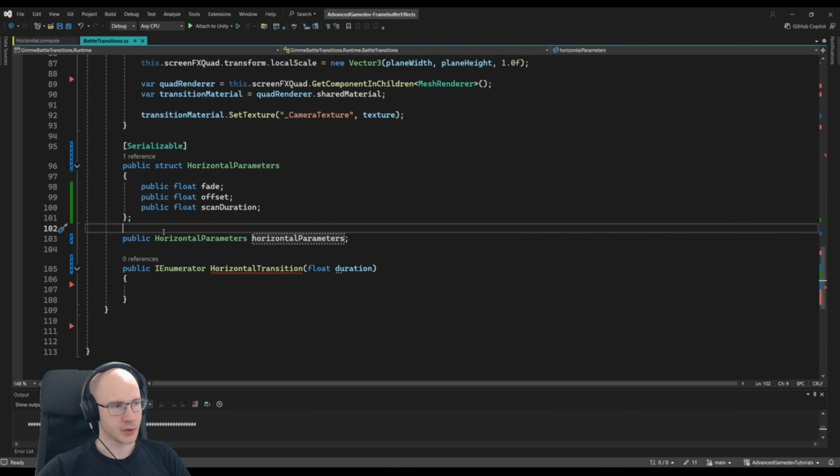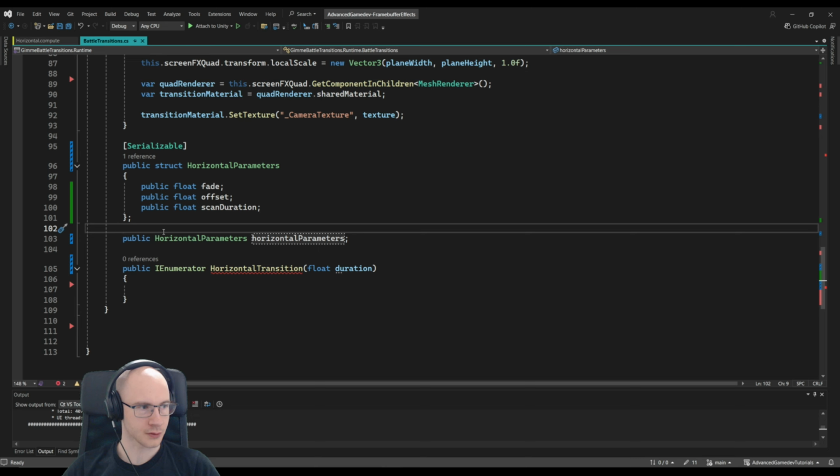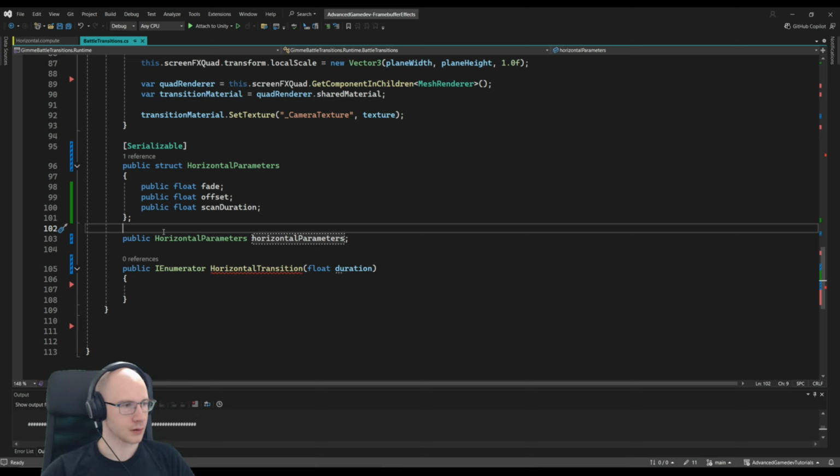We still need to be able to dispatch the compute shader in our battle transitions script. For that reason, I've created a coroutine, horizontal transition. And we will also need some parameters for the execution of our Framebuffer effect. 3 parameters in total.